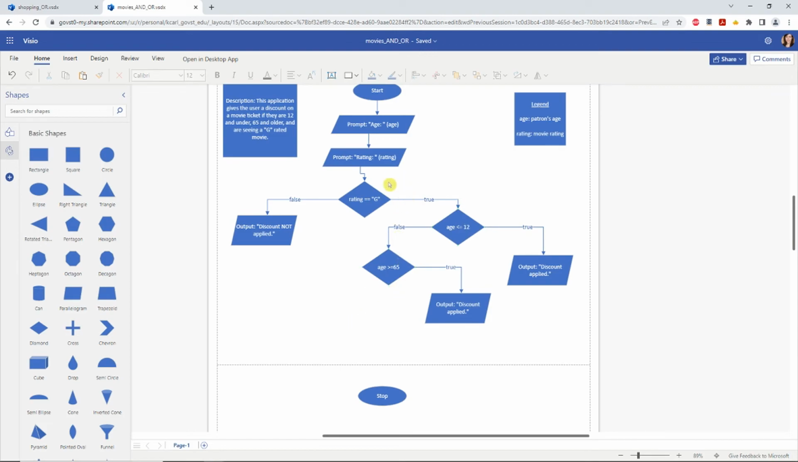Next, we have the case where the movie rating was G, but neither of the age conditions is true. So we took this false branch for ages less than or equal to 12, and we also take this false branch for ages greater than or equal to 65. This will also produce a result that the discount was not applied. At this point, we can take a look at the diagram and double check to make sure each decision has a true and false option. Again, we don't necessarily need to do a process or output, but we just need to make sure that it is covered. And in this case, we do want feedback to the user in every case.